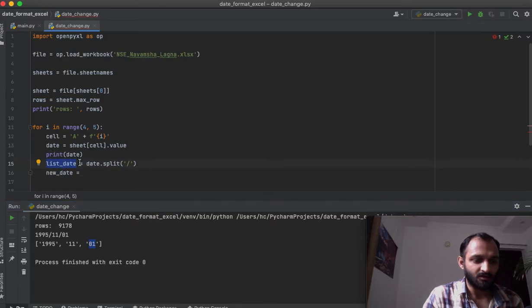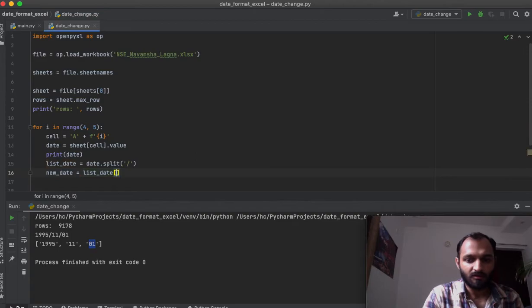So I will simply start with the second index, plus I need a hyphen in the middle, then I need my middle element, then again I need a hyphen, and then I need to have my first element, that is this.